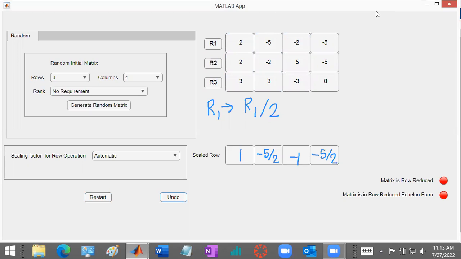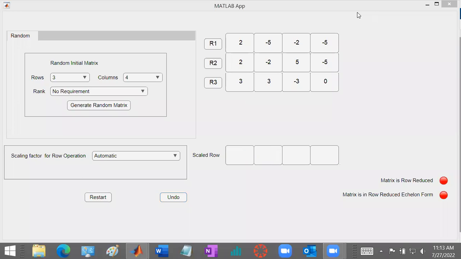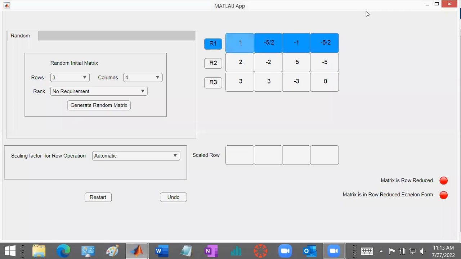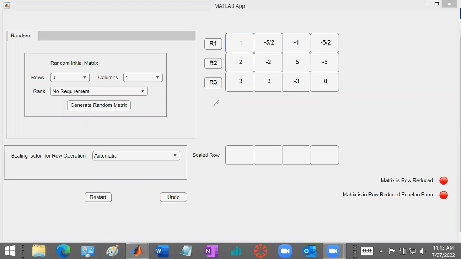Okay, so now suppose that we do that, we turn this into a 1. Now we want to use this 1 to clear out these 2 down here. So what would we do? How would we make this into a 0? Well, what we would do is we take our 2 and we replace R2 with R2 minus 2 times R1. So 2 copies of this subtracted from this.